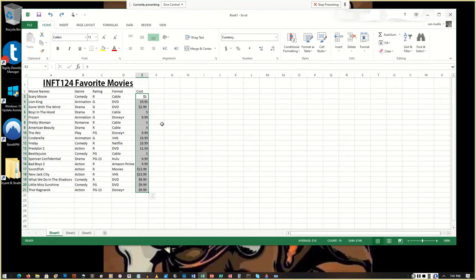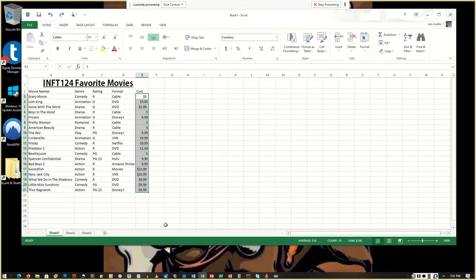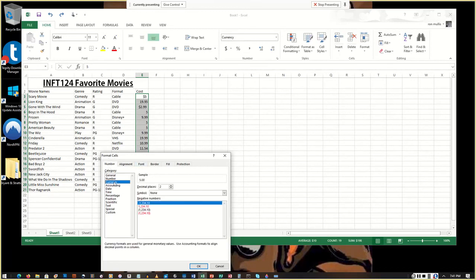The other way that you can do it is make sure that cells E3 to E21 are selected. Right mouse click somewhere in that selection, go down to Format Cells, and this is kind of what's in the Home Number group. This is the shortcut to getting to the Format Cells Number tab. So I can select Currency, and in here you can see a sample. I can increase the decimal points, which I don't know why you would increase it if it's already 2, or I can decrease it.